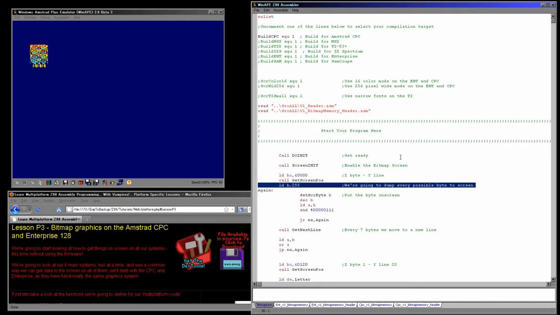We're then setting B to 255. We're using a macro for the first time here called setScreenByte. We'll look at the macro later. A macro is a kind of text template which the assembler actually replaces with bytecode. So it's not handled by the Z80. It's kind of automatically replaced. We'll see more later. But we're using this macro setScreenByte with the register B.